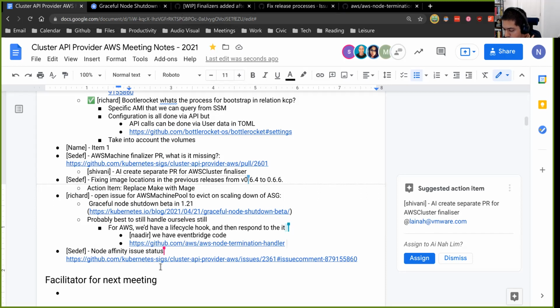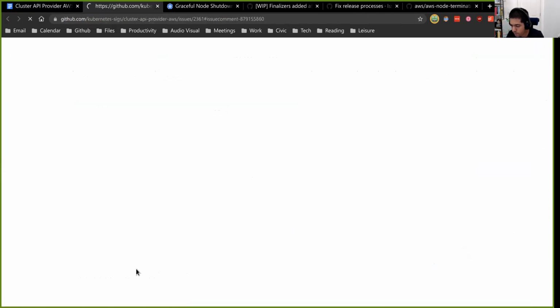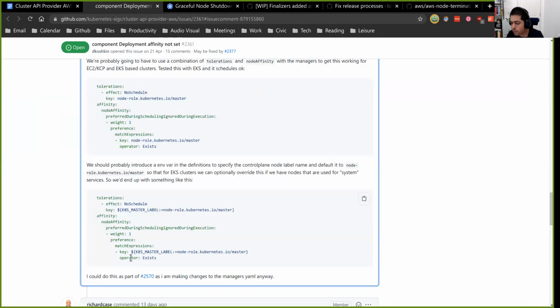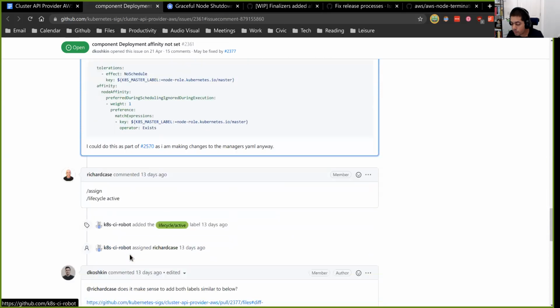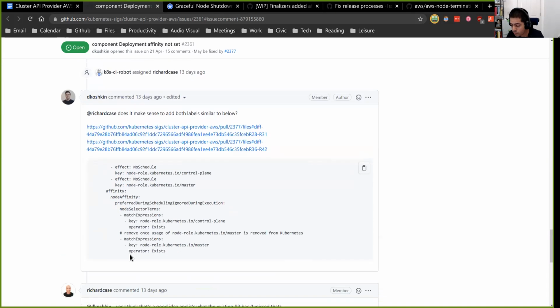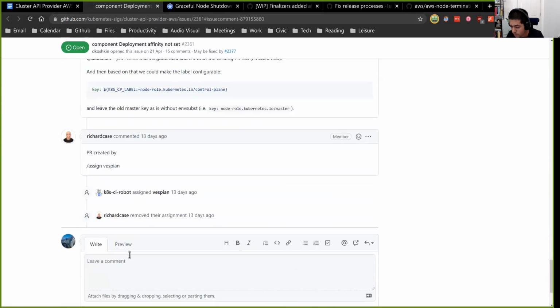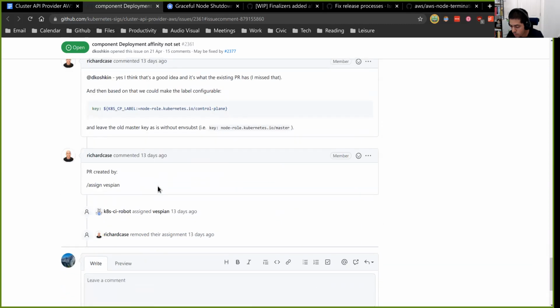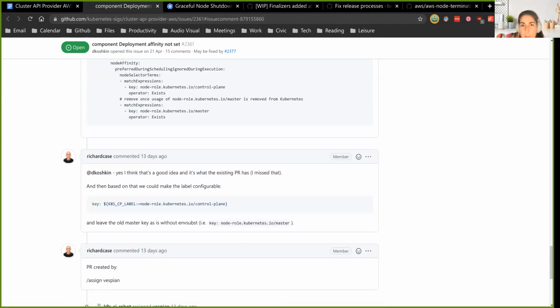Next one, node affinity issue status. Sarah: Yeah, I see that Richard already pinged on the issue, but after assigning it to someone, I don't see much activity. I just wanted to see, I mean, Vespian has never replied on the issue. Just wanted to see if he is working on it or not.